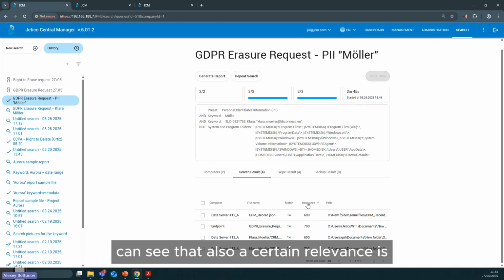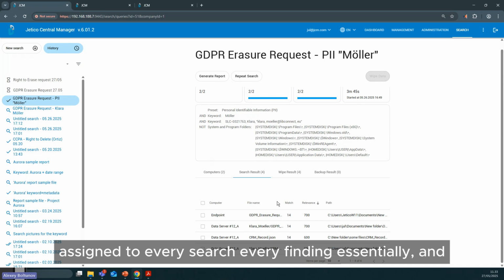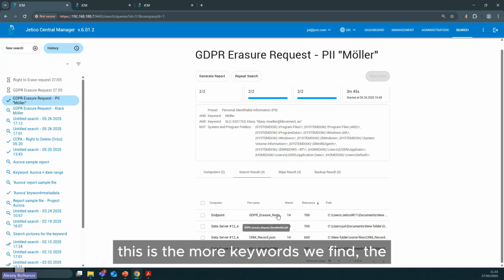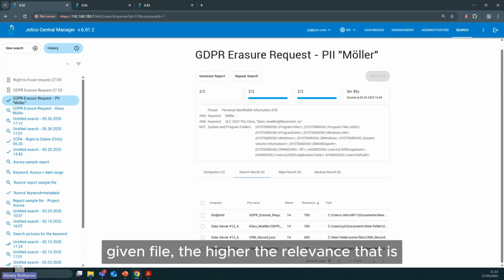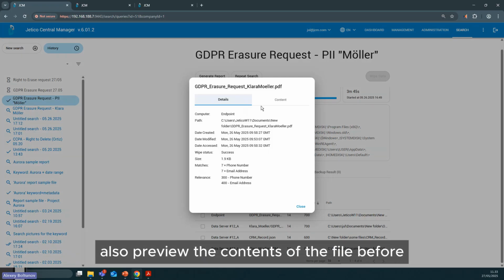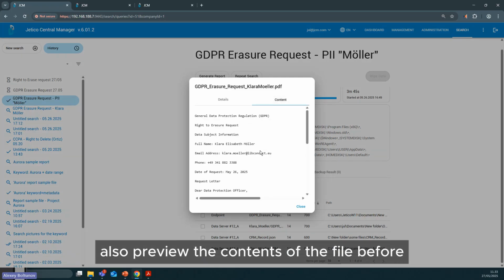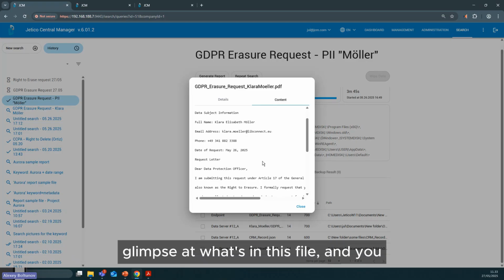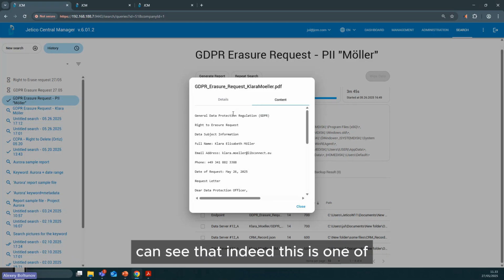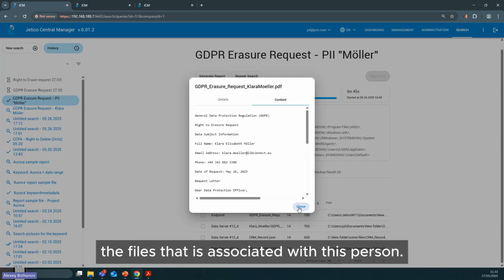And you can see that a certain relevance is assigned to every finding, essentially. The more keywords we find, the more personally identifiable information is found in a given file, the higher the relevance that is assigned to this file. And then you can also preview the contents of the file before erasing this. So you can have a glimpse at what's in this file, and you can see that indeed this is one of the files that is associated with this person.